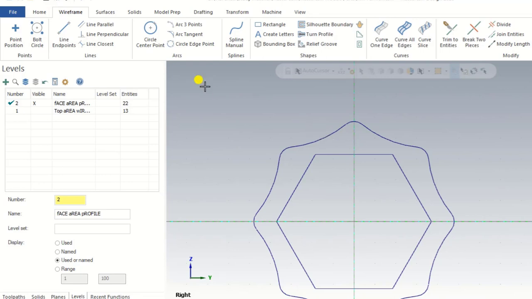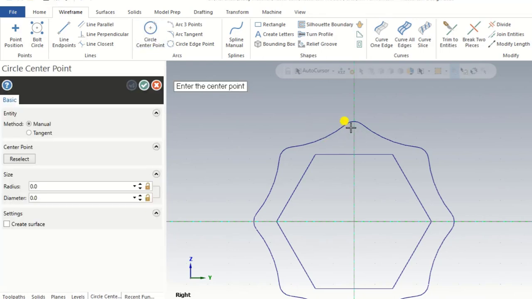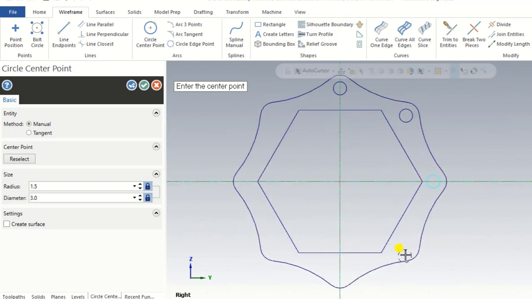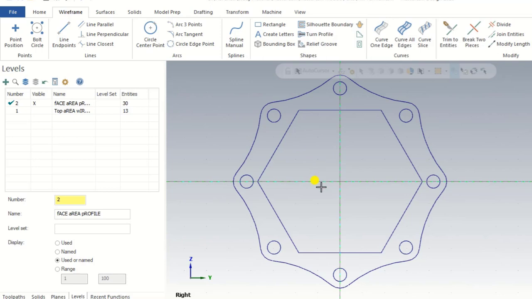Again we have to prepare the circles in that area. For preparing the circle, select circle, and the diameter of that circle is 3 mm, and I have to place them one by one. So press here, press here, and so on, and the last entity. You can also prepare all these circles with the help of bolt circle or by rotating.